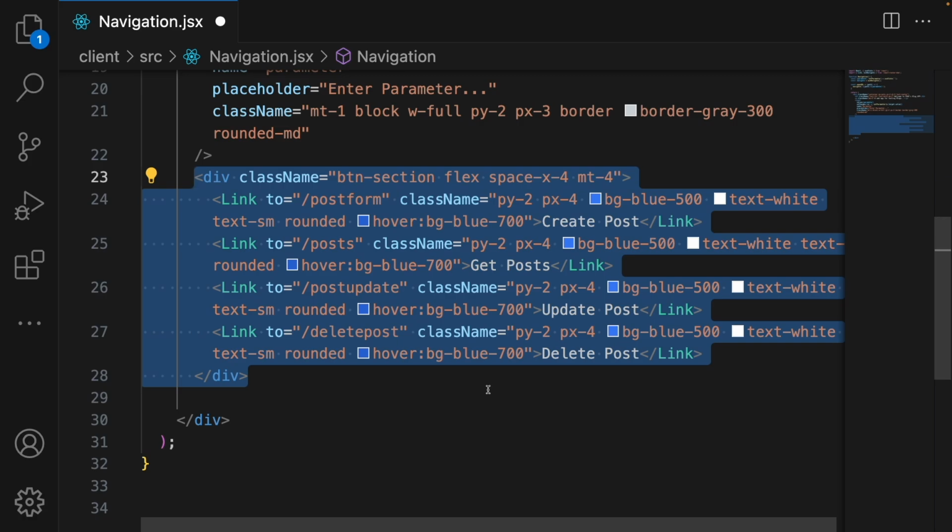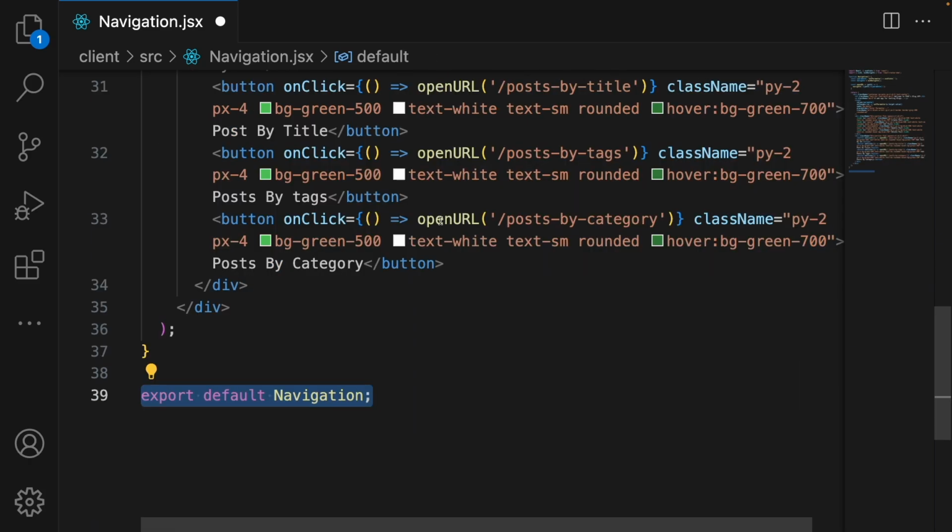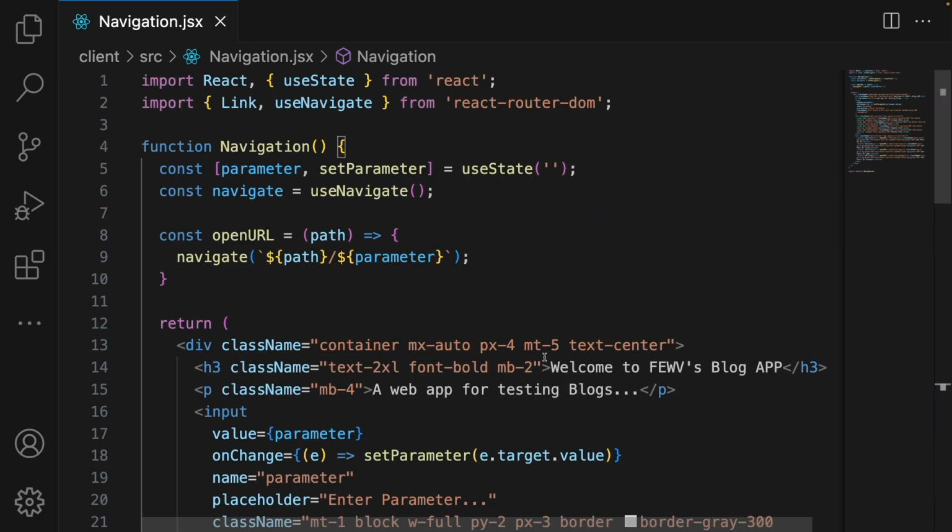Then we render a set of Link components from React Router DOM. These links will allow users to navigate to different parts of the application. Each button is associated with a separate route, and when it is clicked, it is going to construct a URL with the entered parameter, and it will navigate us to that particular URL. And at last, we export this Navigation component so that we can use it in our main App. And let's save this file.